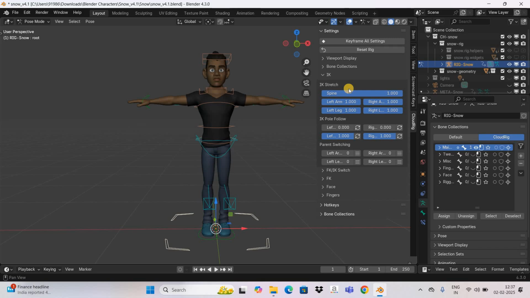So currently, as you can see, the IK stretch for spine, left arm, left leg, and right leg is enabled. So you need to disable them. To disable them, simply change the value from 1 to 0.